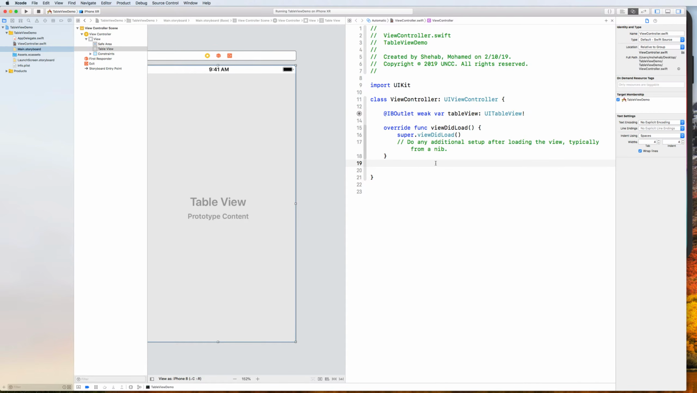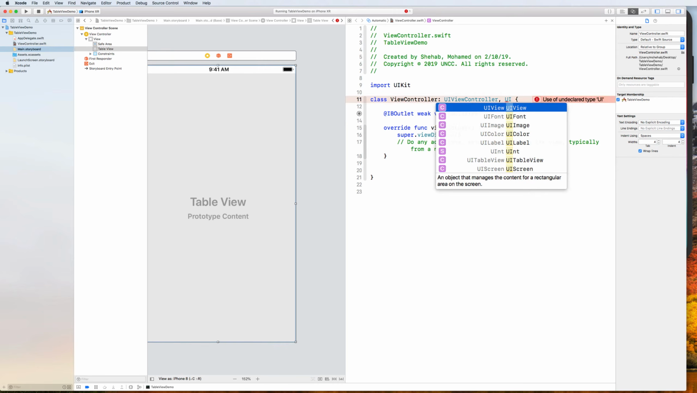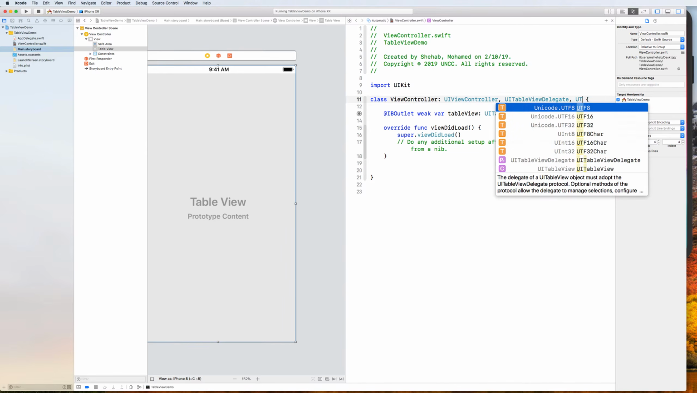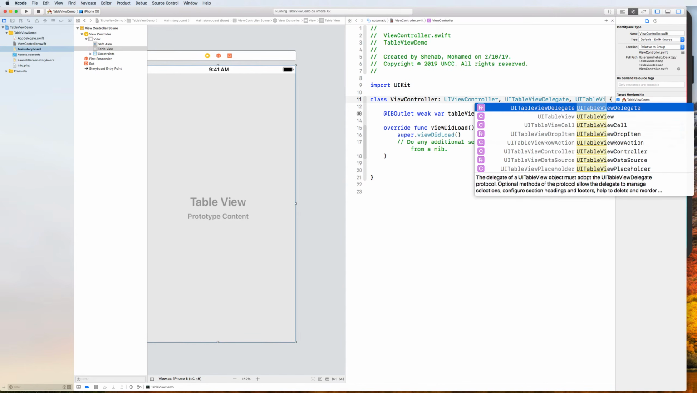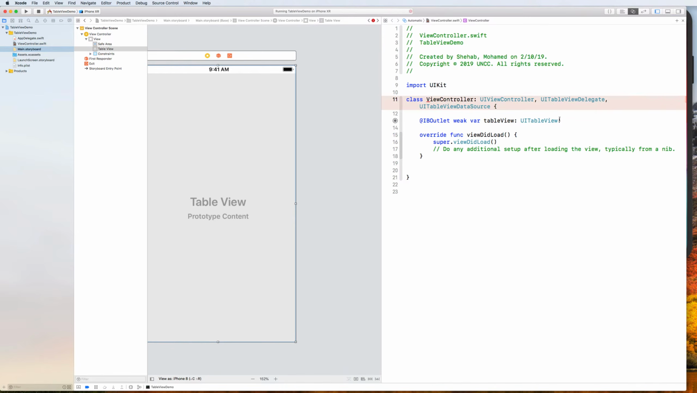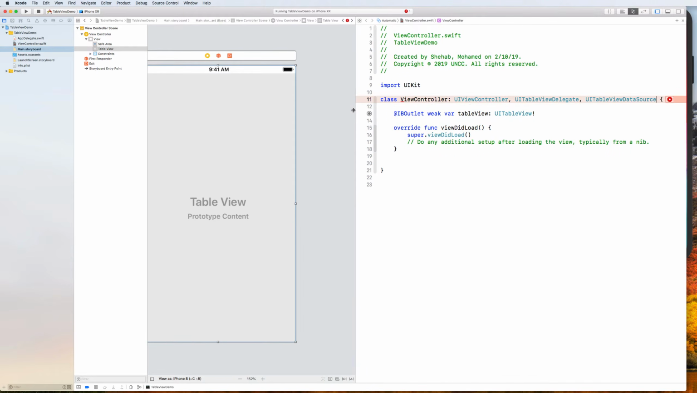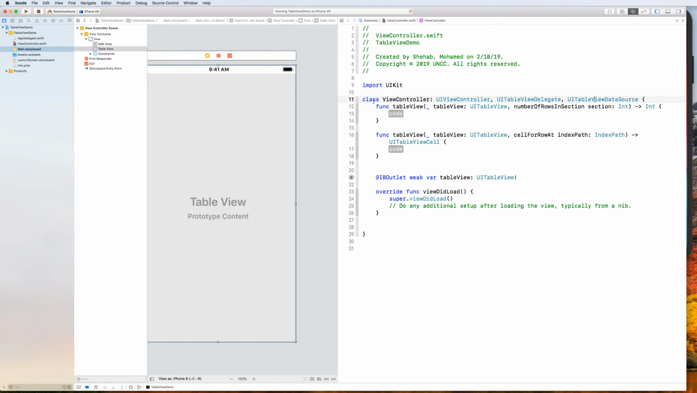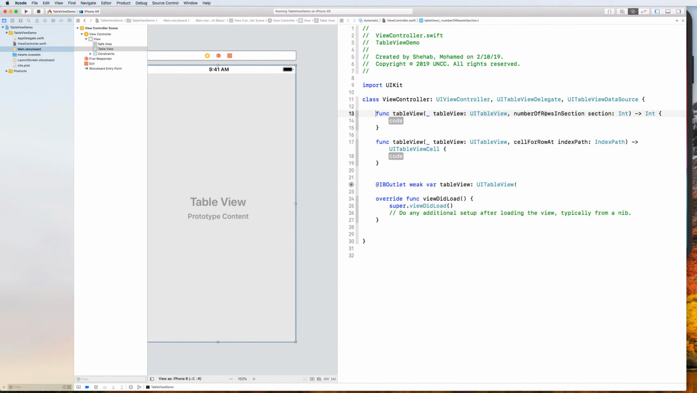All right. So now, because the delegate is going to be the view controller, it needs to implement these two protocols. One of them is the UITableViewDelegate, and the other one is the UITableViewDataSource. So now we need to implement these two. It's not happy because we promised to implement them, and these delegates have some required methods. So I click here, I'll add the required methods.